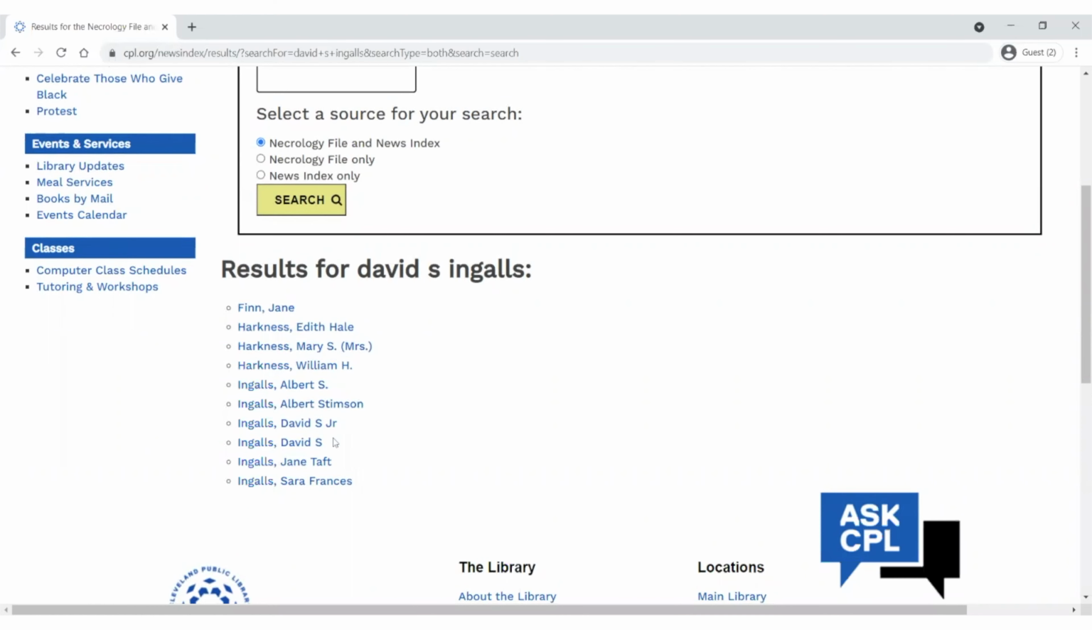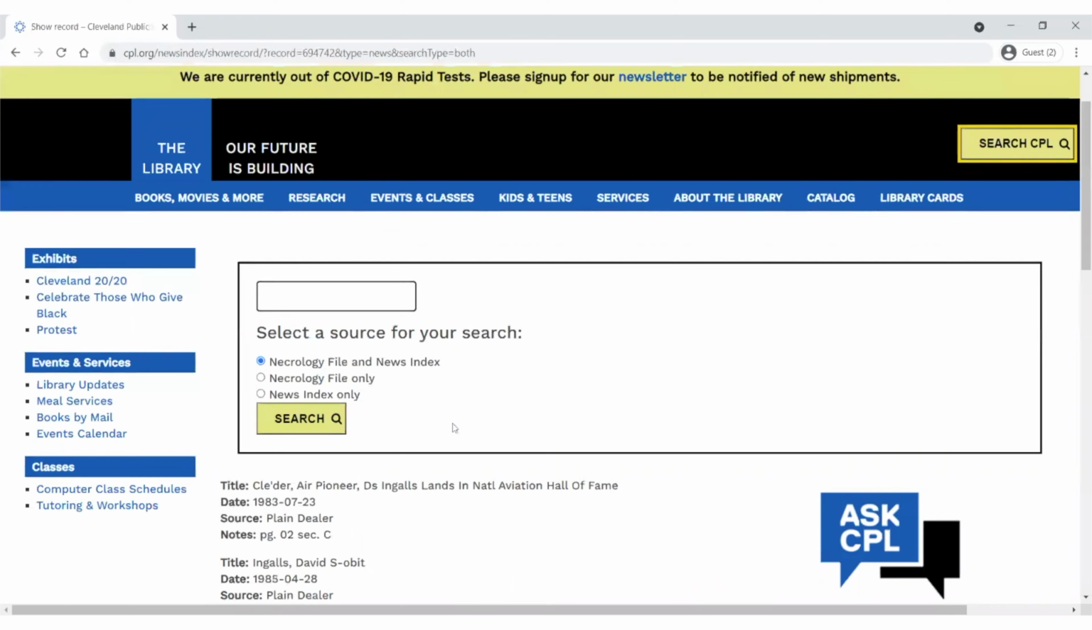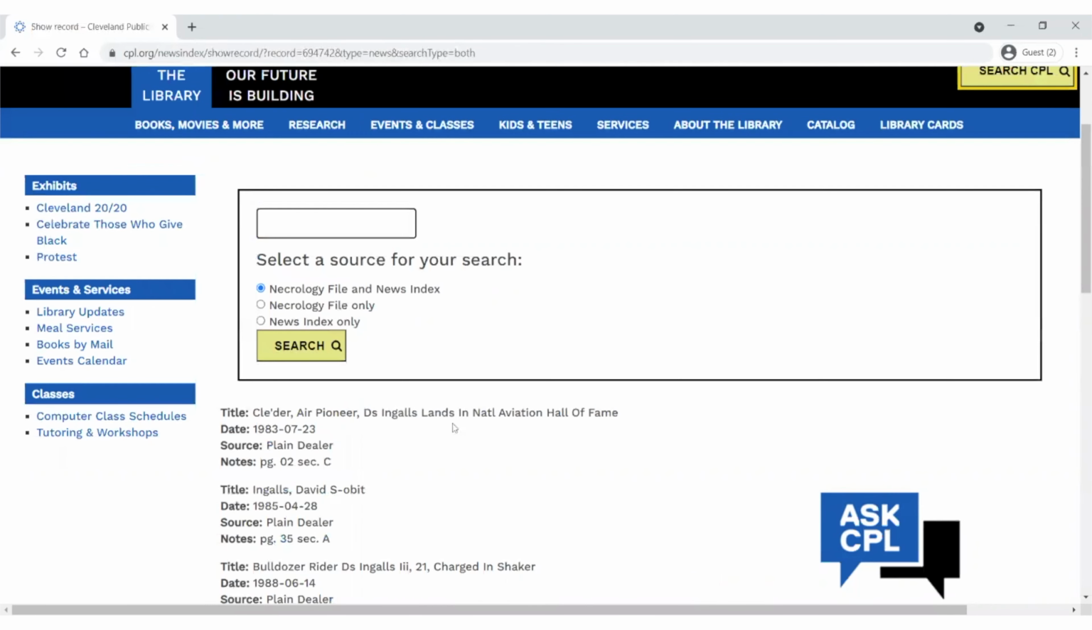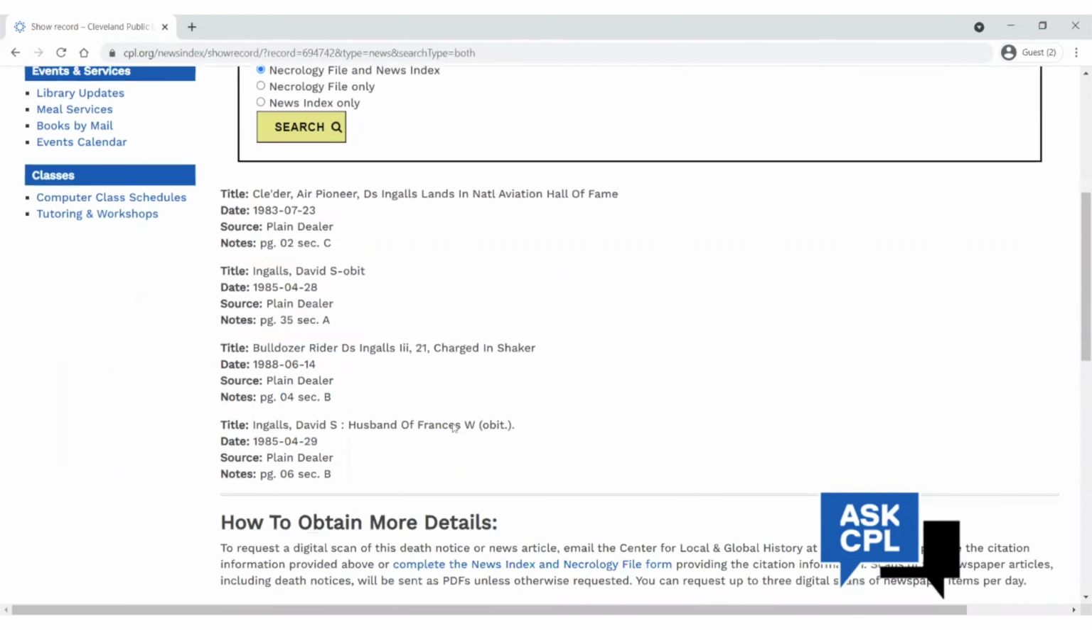I'll go ahead and click on David S. Ingalls. I can see in this index entry that the notice was printed in the April 29th, 1985 Plain Dealer on page 6B. So I'll make a note of that.